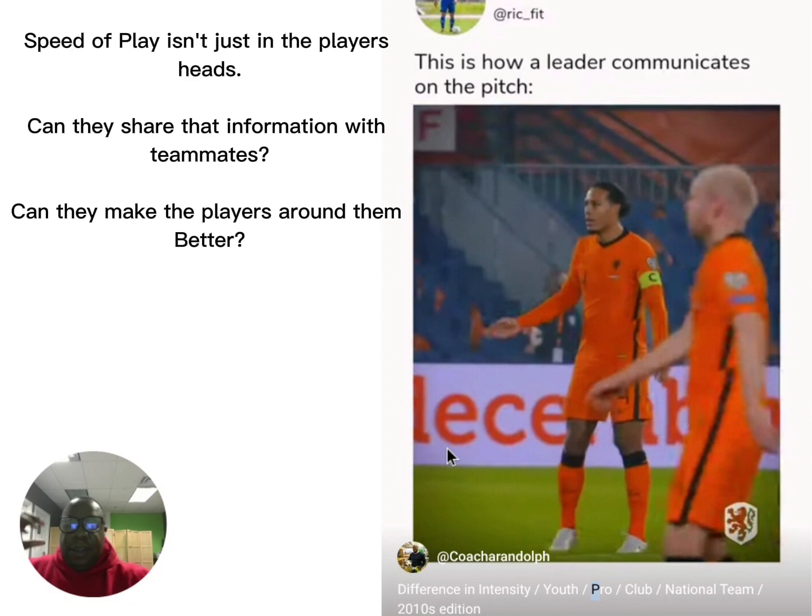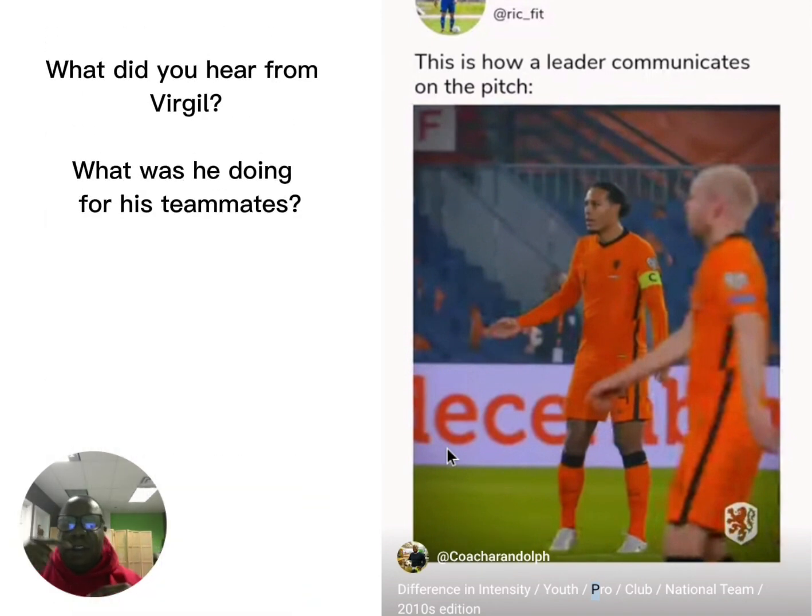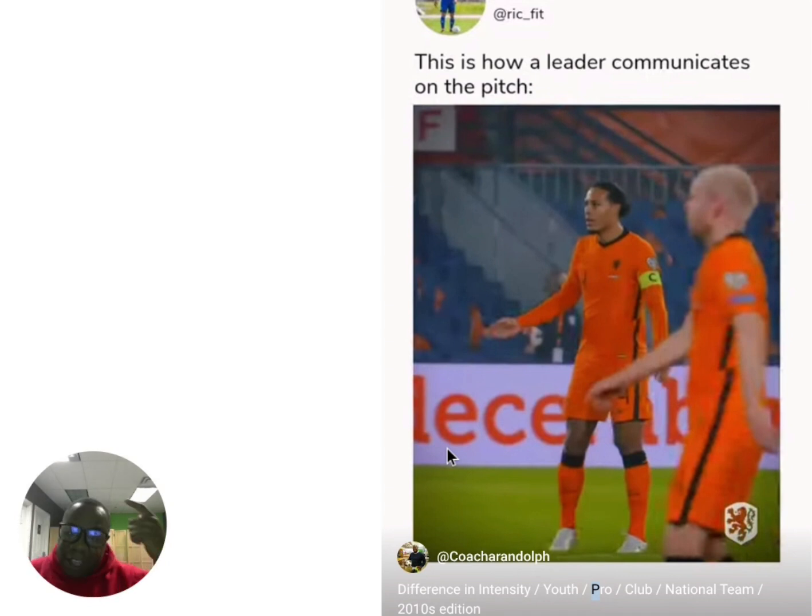Okay, as you can hear, the speed of play isn't just in what you do. The speed of play is also in what you say. So if you see a player who's constantly frustrated, feeling like, "Ah, man, this should happen," it's probably because they're reading the game faster than some of their teammates are, and they get a little upset because they're like, "The ball should have been here, and then we could have done this."